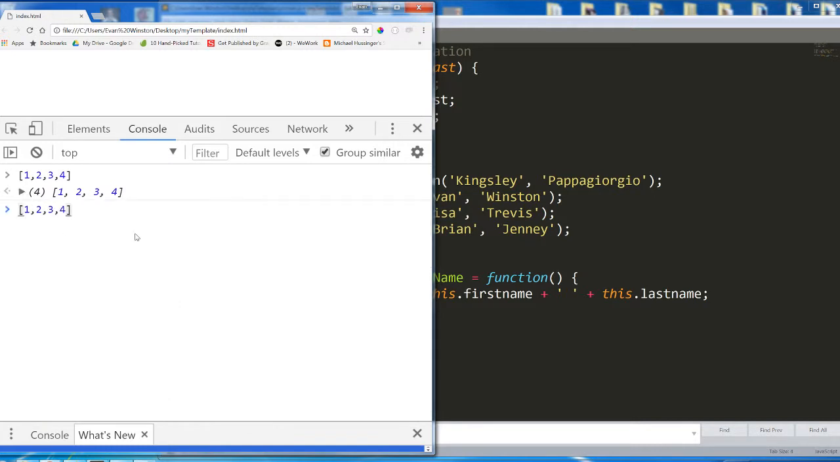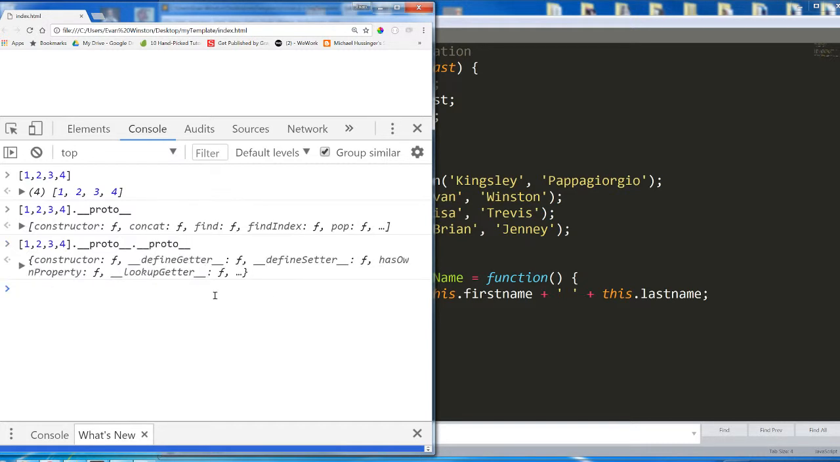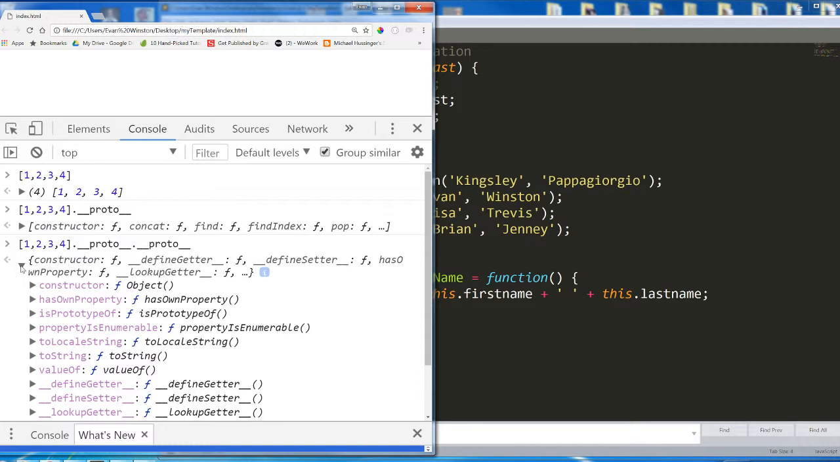So if I type 1234 dot __proto__, this shows me, see there's pop, this shows me the array prototype. If I type 1234 __proto__ dot __proto__ again, then I get the object prototype.